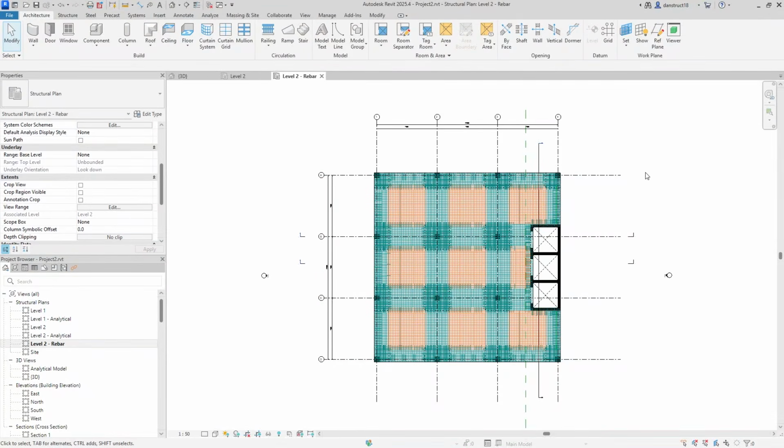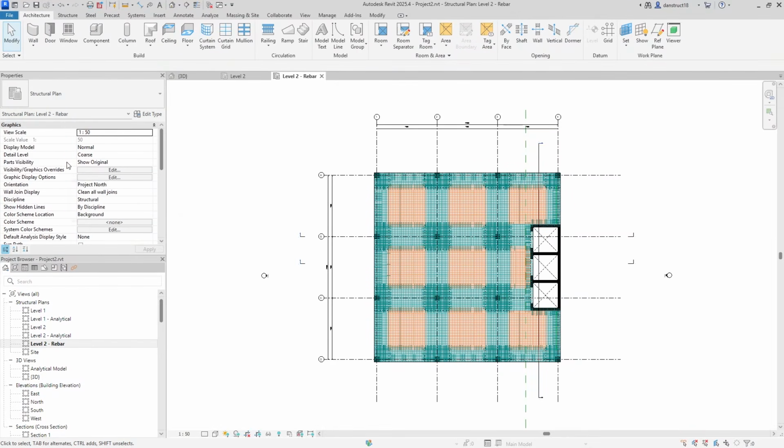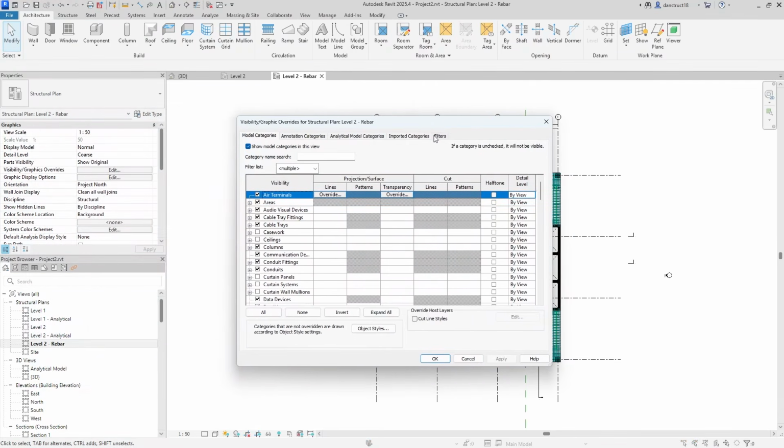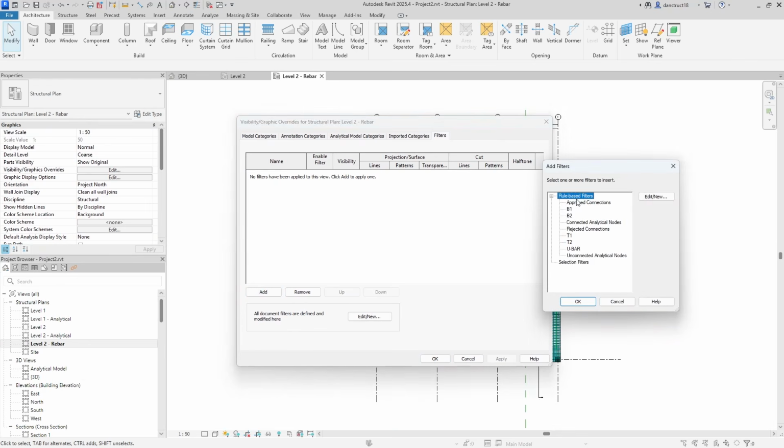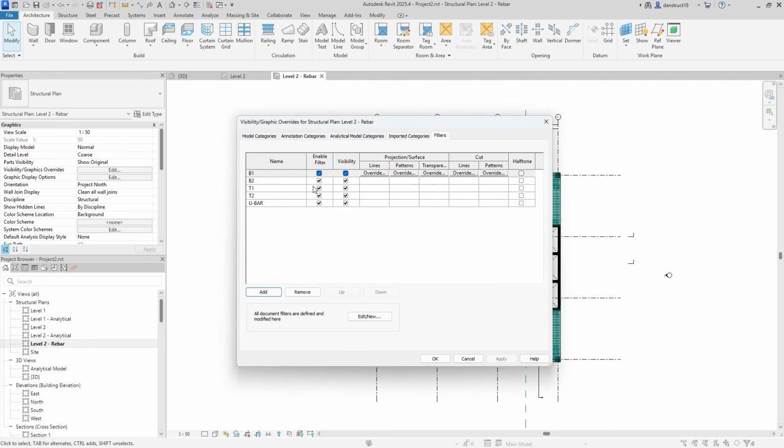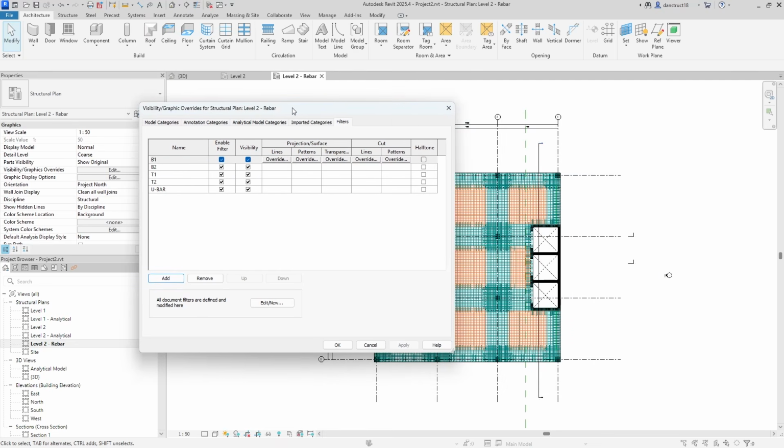Now I'm going to go ahead and apply filters here. So I'm just going to come over here to visibility graphics, which is at the top. Under graphics, click on edit, and click on edit here, and I'm going to click on filters, and I'm going to click on add. Remember we created this earlier on, so I'll use the control key to select these 5 sets. There we go, and I'll click OK. Very good. So what I'm going to do here is set filters for how all of these bars are going to look.